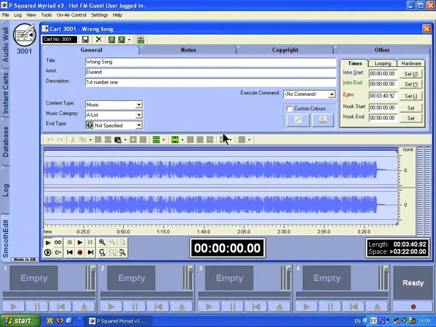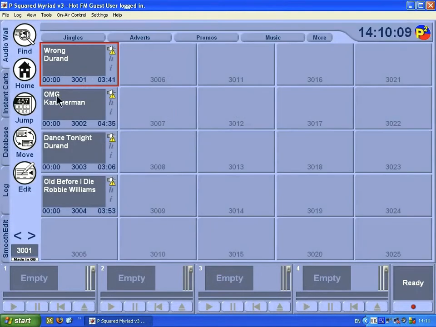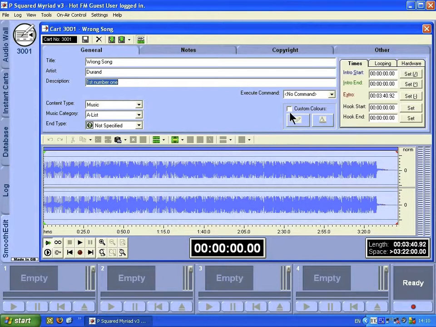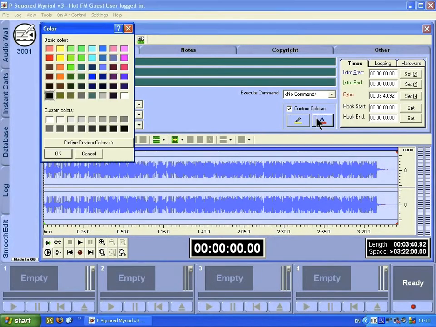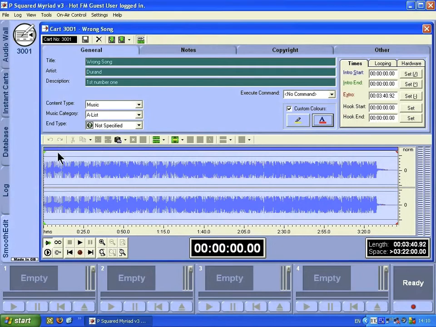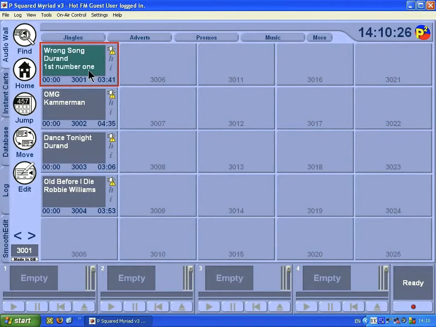Music and A-list, and then we'll figure out how the song ends, whether it fades or it ends, once we've had a listen to it. Over here we can also customize the color. At the moment, if we just go back to the audio wall, you can see it's in the default color. We can go in here, put a little tick in the box here, and set the background color to be a different color. We can also change the font as well. Maybe we want that now to be in white.